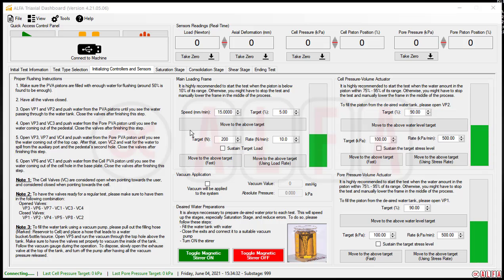So from this part of the tab, we can control the main frame. We can either set a speed and a percent of where the frame is located, and we can tell the machine go to halfway with a speed of 10 millimeters per minute, and then it will go to 50% height with this speed.